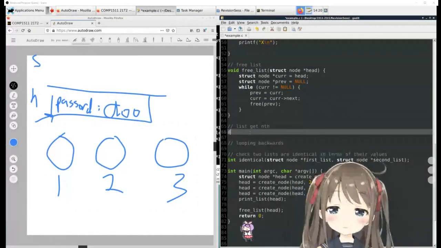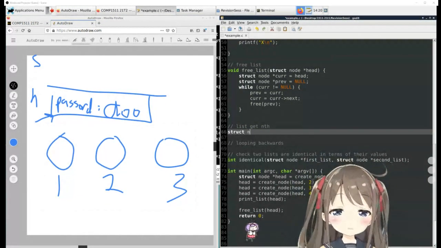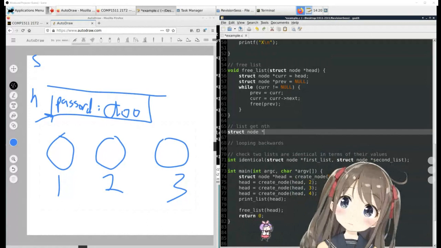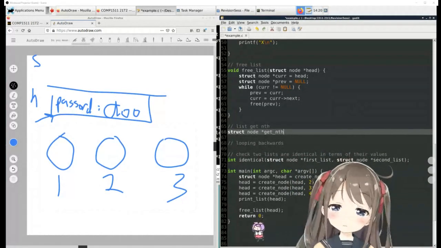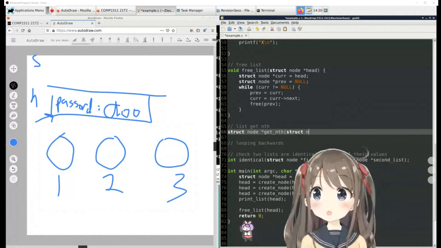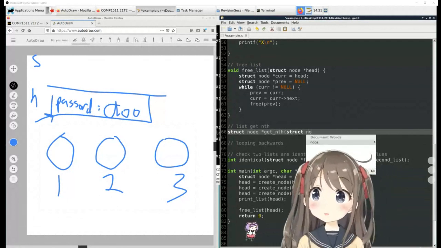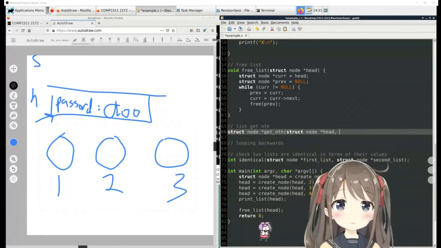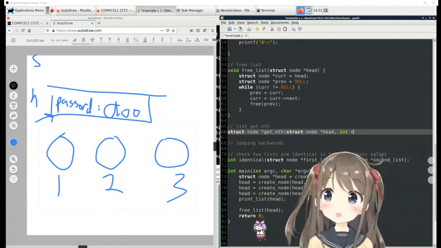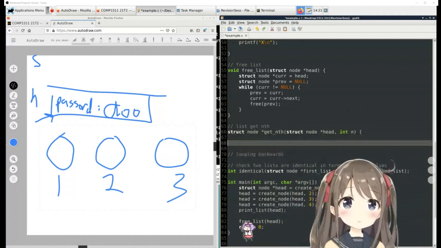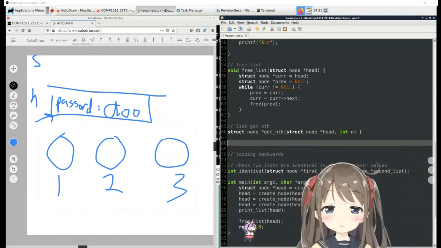So let's start this off. We want to return a struct node pointer, and we say get nth. What we take in is the head of a list, which starts at 1. So it takes struct node pointer head and int n. This means we need to loop over our list.